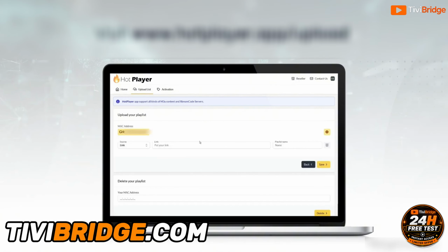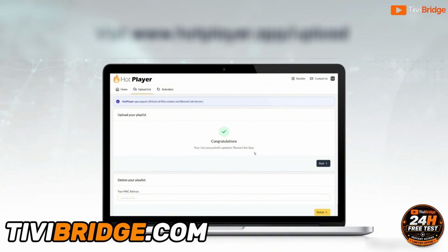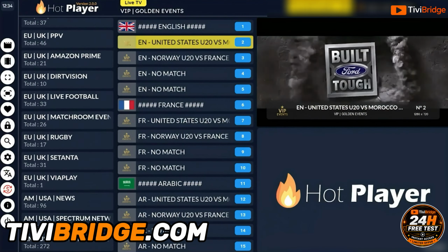Click Next. On the next page, choose Xtream Codes or M3U link as your playlist source. Now enter the login details we sent you. For the playlist name, you can enter any name you'd like, for example, TiviBridge. Once everything is filled in, click Save. That's it. Your playlist will be added, and your channels, movies, and TV series will start loading automatically.